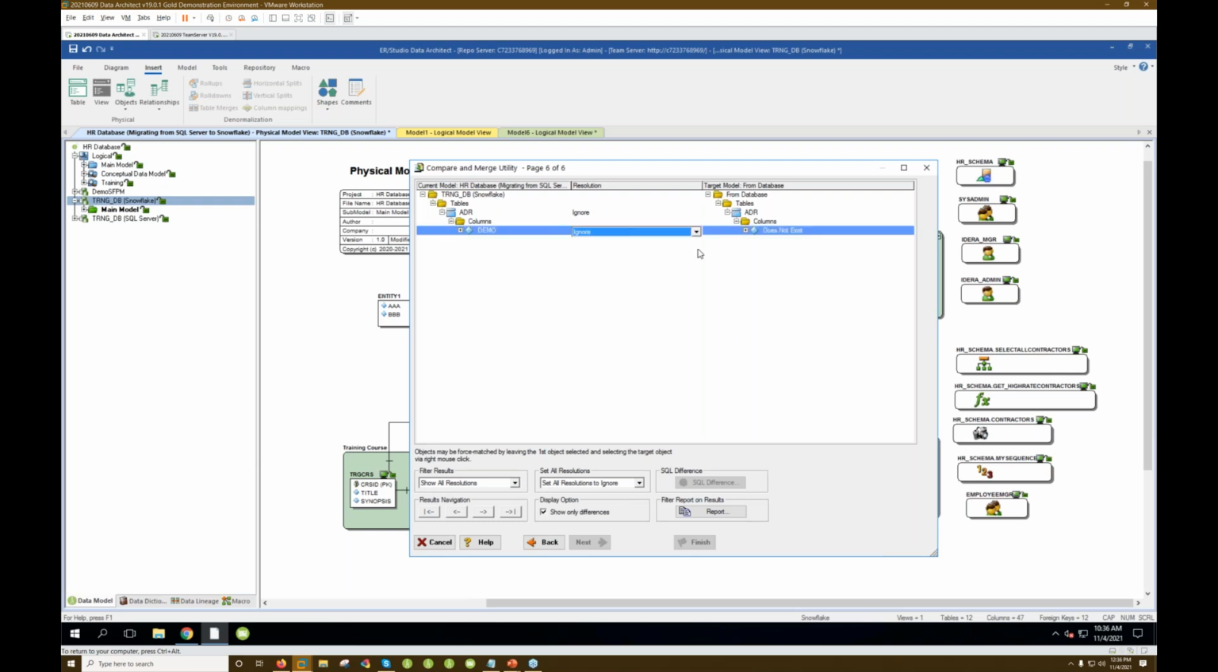I can click in the center, and I can say, hey, what do I want to do? Do I want to merge this into my target? Do I want to delete this from my model? How do I want to handle this? And again, down here, you can see I have the ability to report this out.